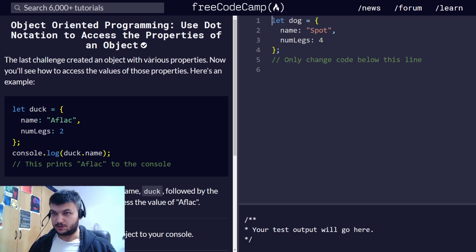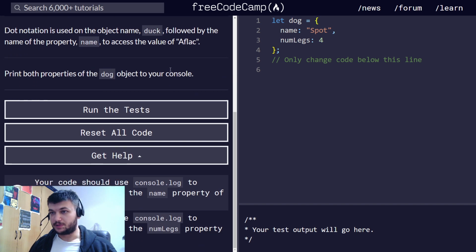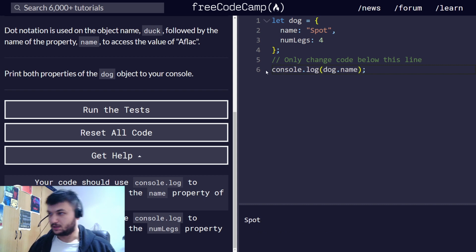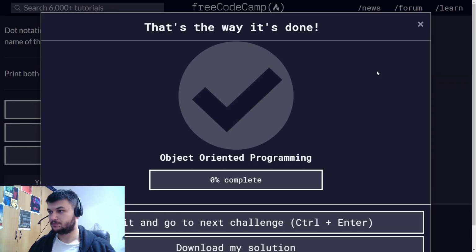We need to use dot notation to access the properties of an object. Okay, so we need to print both the properties of the dog object to the console. It's pretty straightforward. Dog.name, and let's do the same for the number of legs. Okay, great.